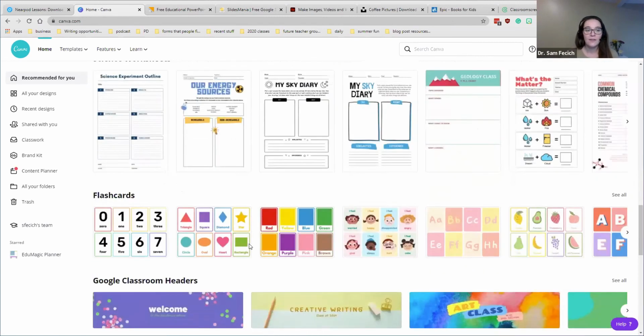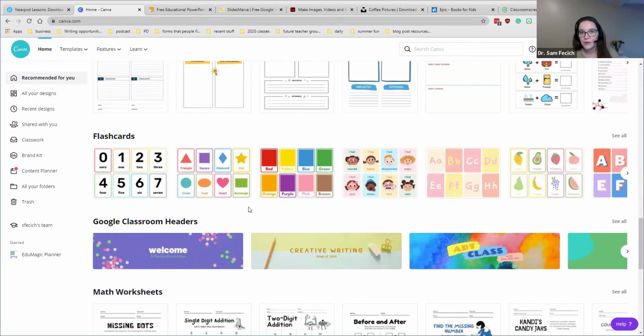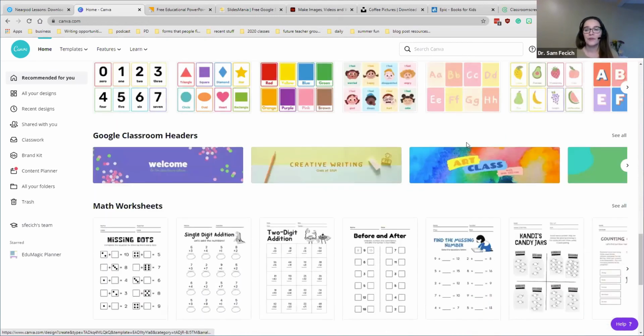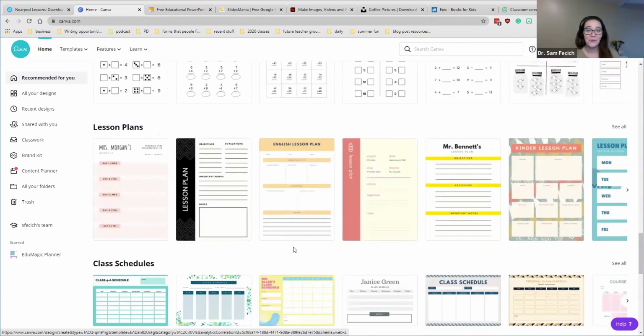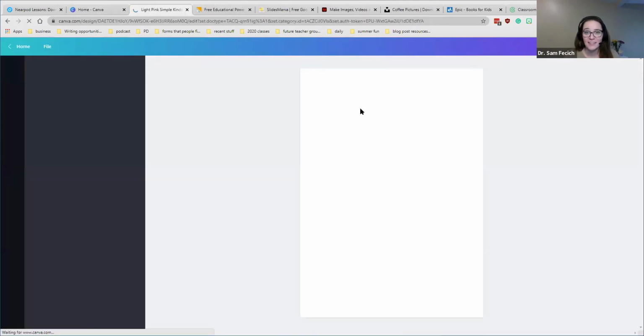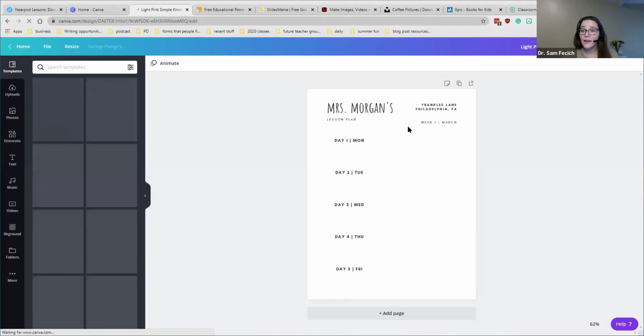They also have flashcards that you can print out or make digital, whatever you would like. These are great for your learning management systems, Teams, Schoology. They have these different headers here that you can use. And also for my future teacher friends out there, they have lesson plans.